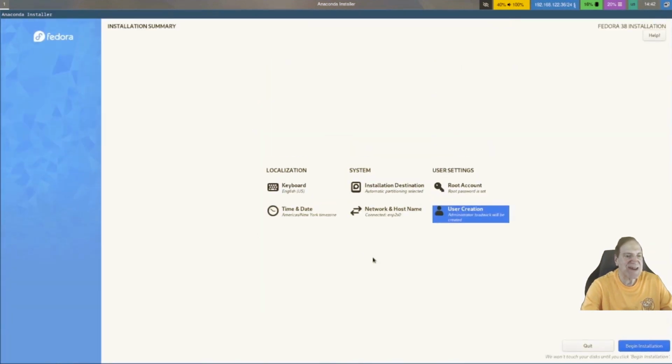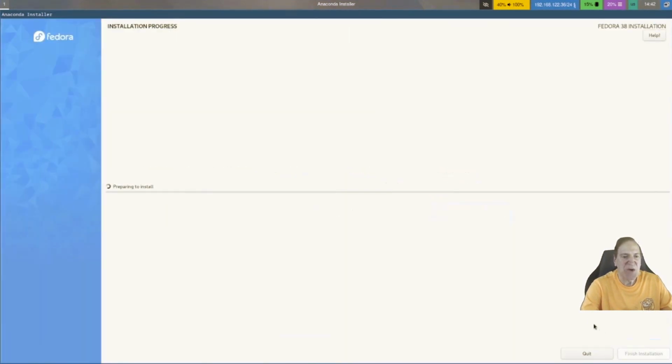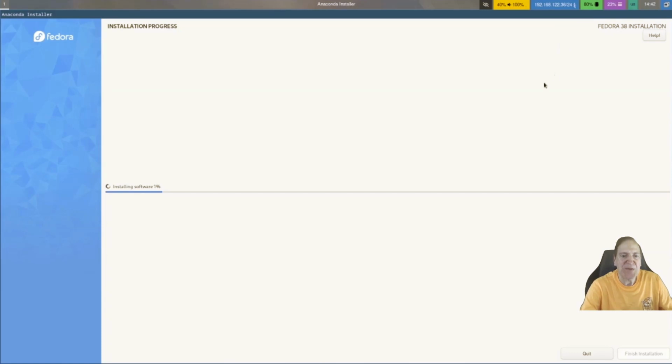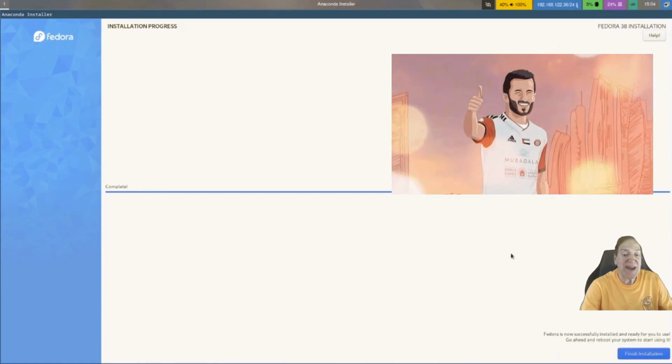I'm going to hit done, and then we'll begin installation. And that's all there is to it. Easy peasy. I'm going to let it do its thing, and when it's done installing, I'll be right back, so I'll pause the video. It looks like we got a little harmless error message up there, something about SELinux security, no big deal. Okay, now I'm done.